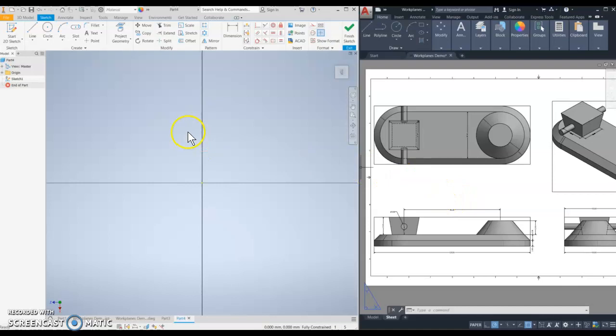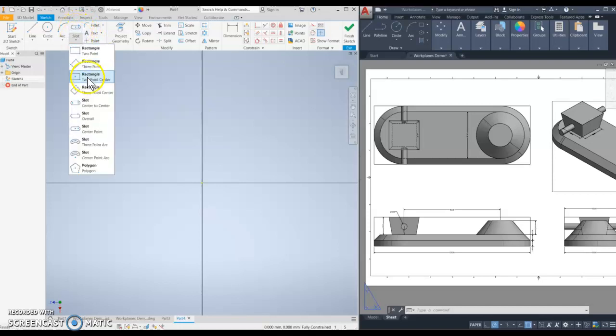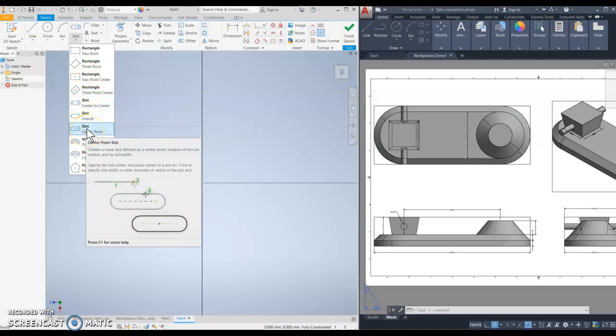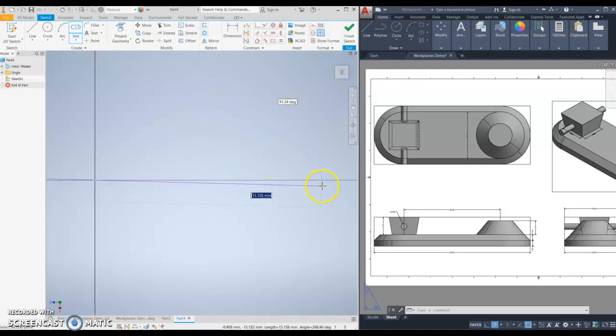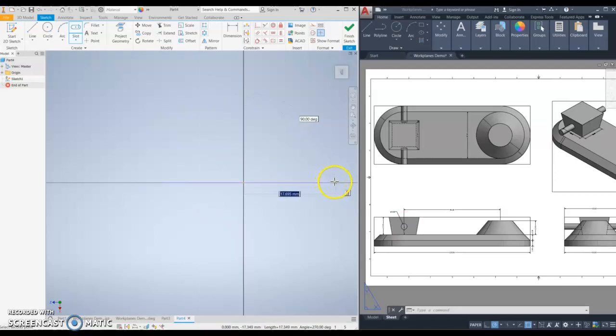Inventor has a pretty neat tool called the slot tool. I really like this one, so I'm going to use that inside my 2D sketch. And again, we're in millimeters here. So I've got the slot tool queued up. Now there's a few different slots. The one that I'm going to use is slot center point. Okay, so I'm going to choose the origin as the center of our drawing, which is a good way to get started. And now I basically want to choose the two center points.